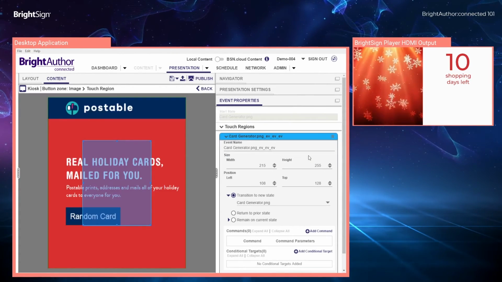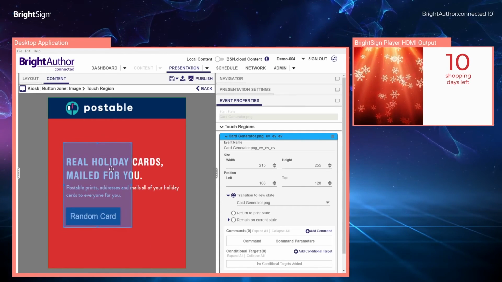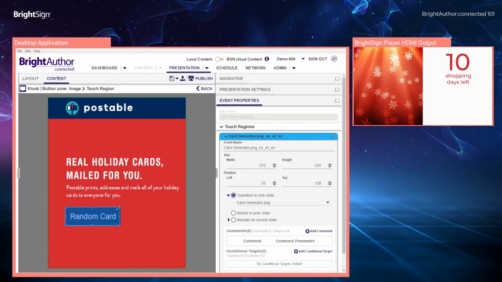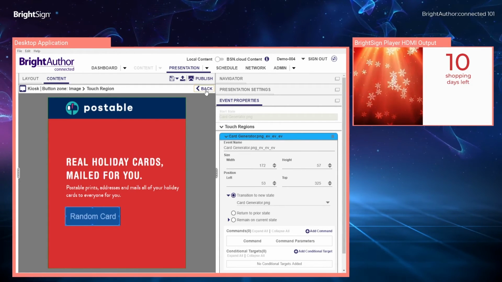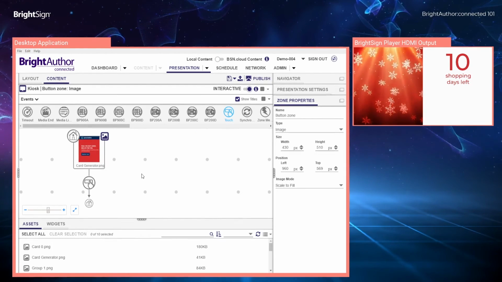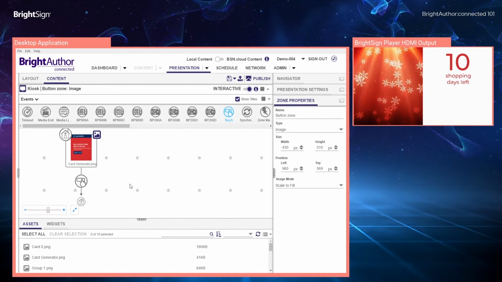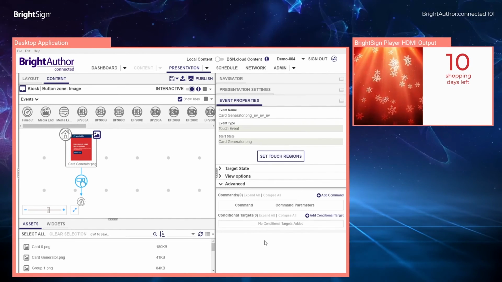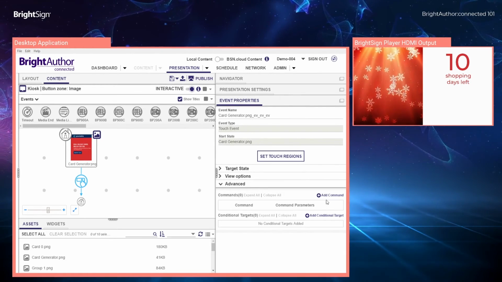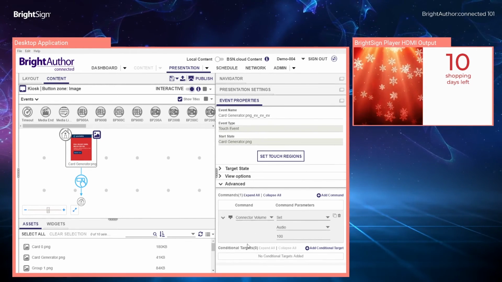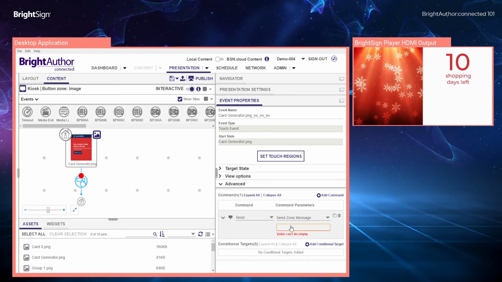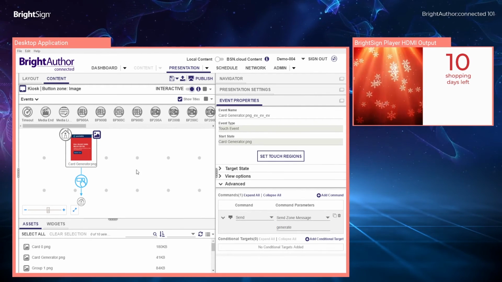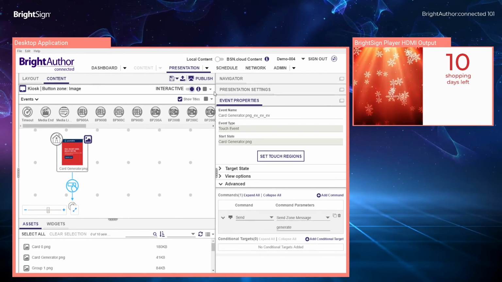So my event is going to be a touch, and I'm going to draw a region on this button because I want someone to touch here. That's the event that I'm waiting for. As soon as someone touches that button, something is going to happen. Now, the something is actually going to be a zone message because I want to talk to the other zone, and you'll see why in a second. So I'm going to send a zone message, and I'm going to call it generate. I want to generate a card. That's all it is.